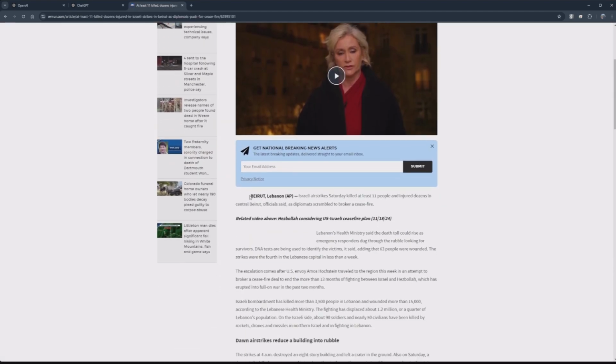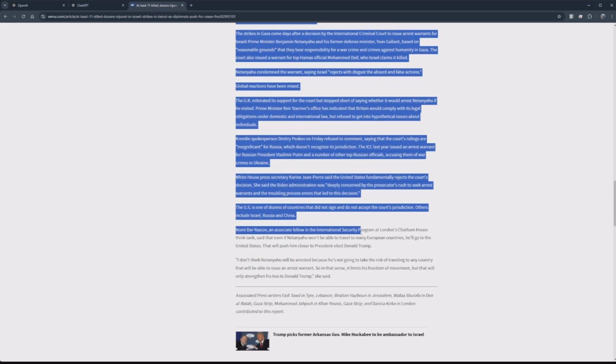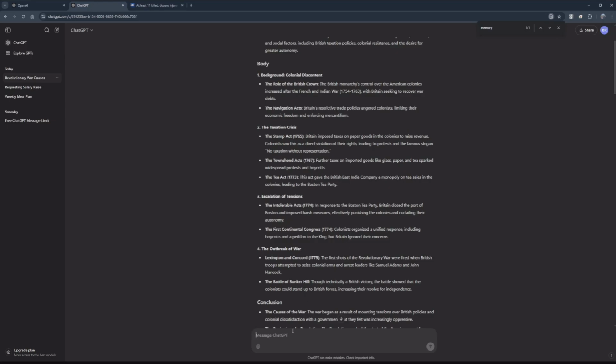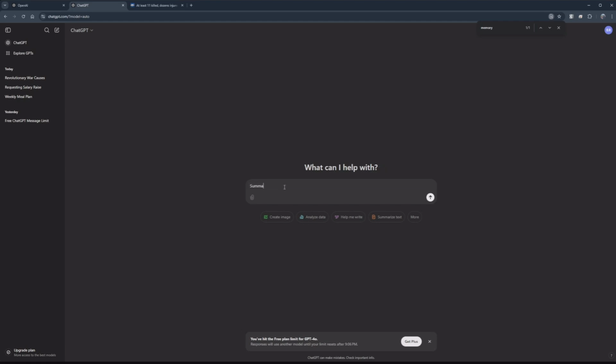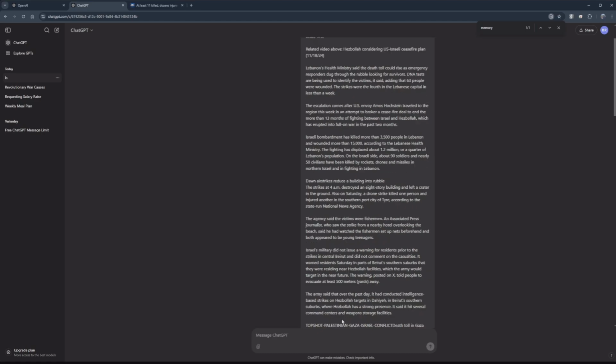And what I'm going to do is copy from here all the way down to the end of the article. I think this is the end, yeah. So we're going to hit copy. I'm going to come back to ChatGPT and we'll just create a new one here. Summarize this article for me. And then I'm going to paste that data that I just copied into ChatGPT, and it's going to summarize it for us.